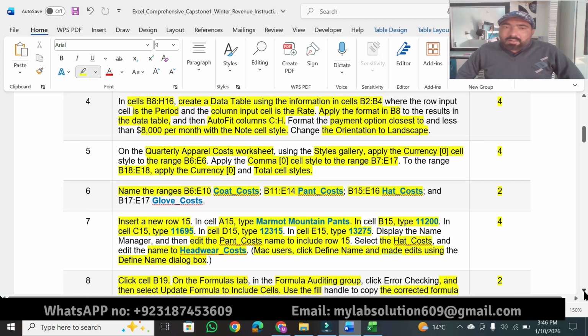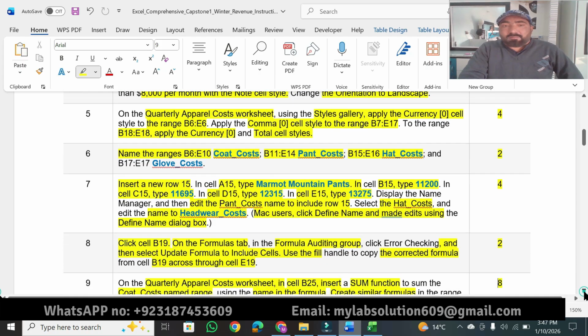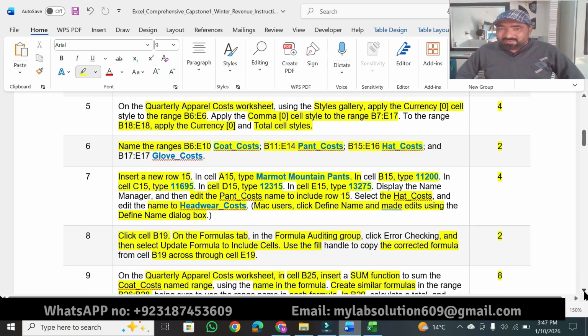Then in question number 4, in the cells B8 to H16 we have to create a data table using information in cells B2 to B4. For the row input cell we have to use the period cell, and for the column input cell we have to use the rate input. Then apply a format to cell B8. Then in question number 5 we have to again work on the Quarterly April Cost worksheet using the Style gallery.